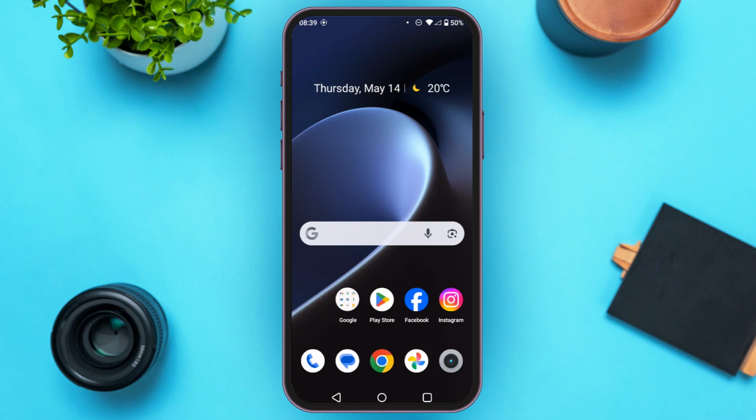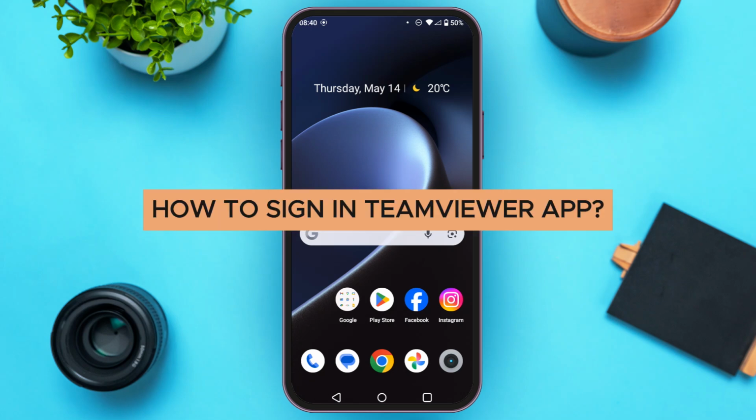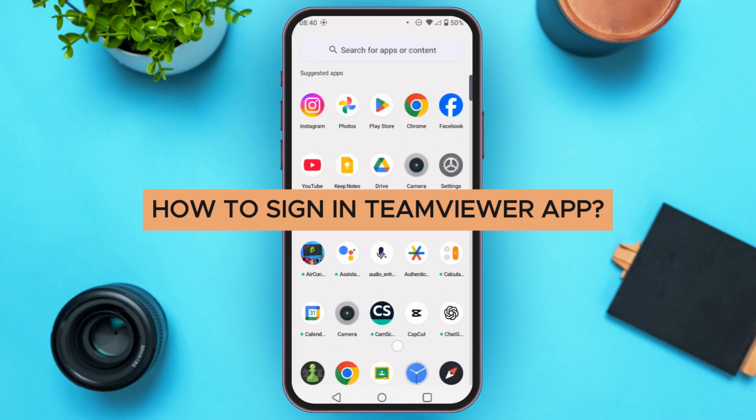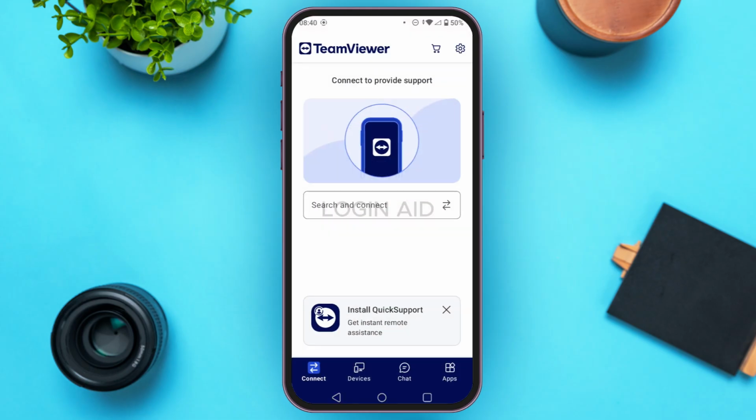In today's video, I'll teach you how to sign in TeamViewer app. First of all, open the TeamViewer application. You can see over here I've opened it. Tap on the gear icon that you can see at the top right corner of your screen.